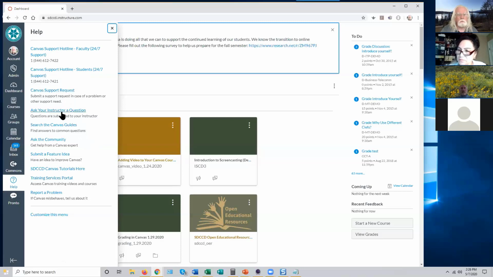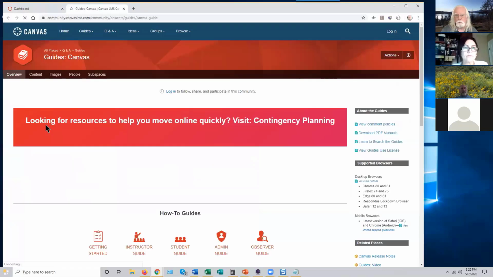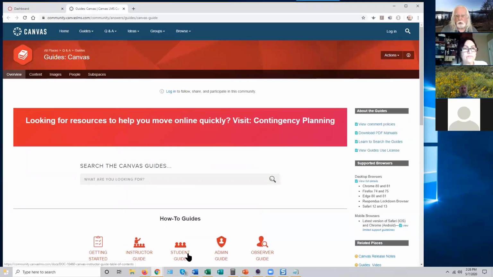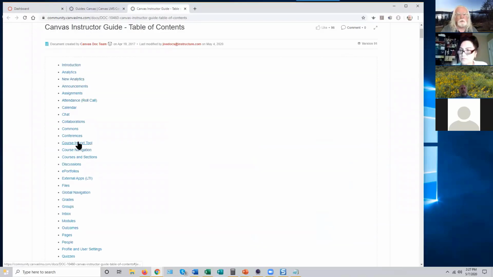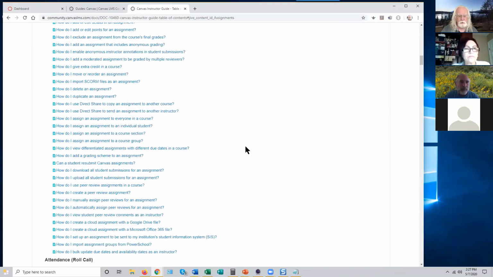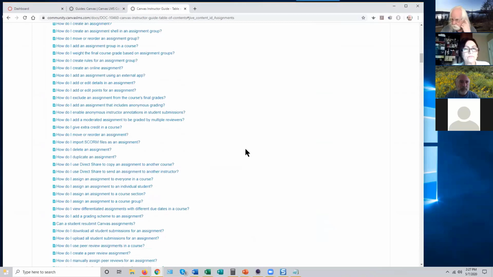Another critical link on this menu are the Canvas guides right here in the middle. Just about everything you could possibly need to know about Canvas is included under this link, both for you and your students. There are instructor guides and student guides, and they are arranged by subject. If you want to know about Canvas assignments, you just click there, and there's a ton of tutorials. There are hundreds of these tutorials.